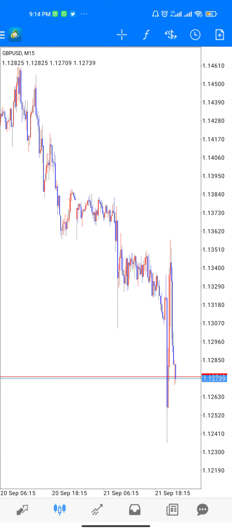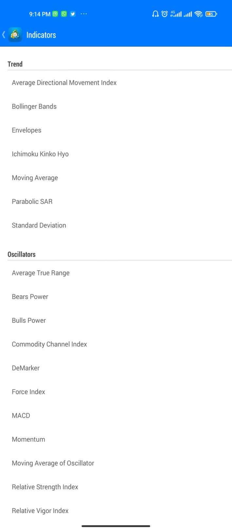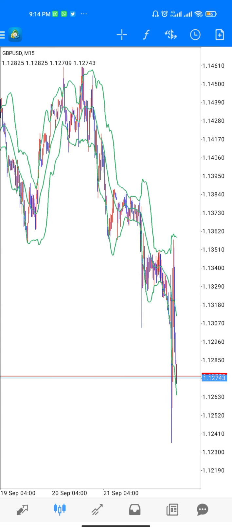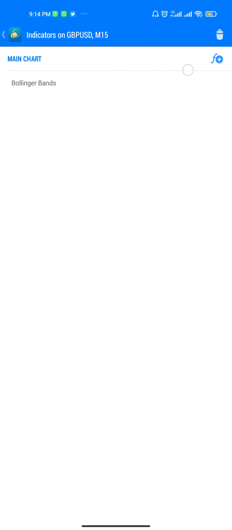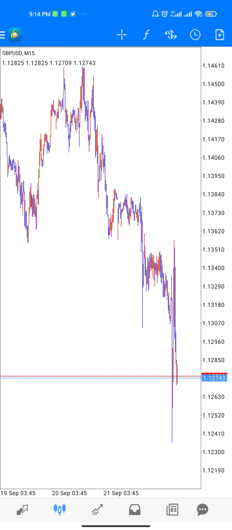Here is if you want to add indicator, this F sign. If you want to add any indicator, let's say we add Bollinger Band. I don't use indicators, but just for example. And if you want to delete the indicator, you go back to that place. You click on this delete button at the top, mark it, delete, and it's out of here.